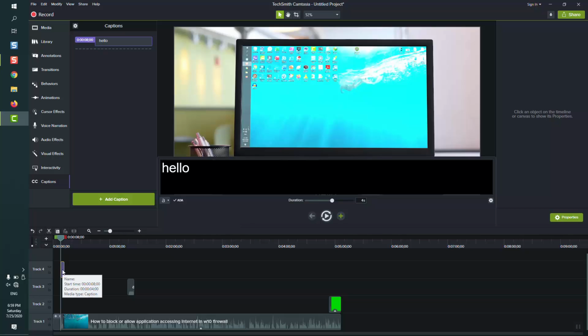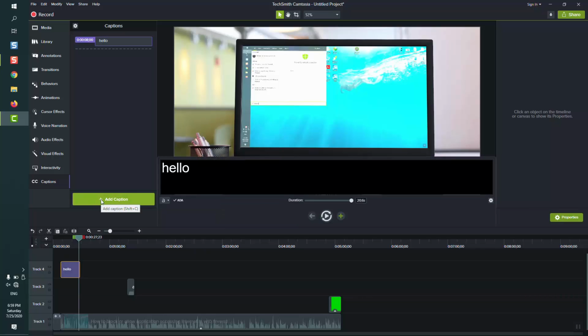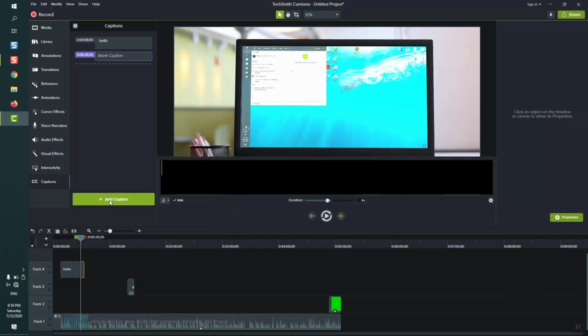My text duration is 4 seconds, but by clicking again and dragging to the right, I can extend the duration. To add a new text, just click in the area where you want to add the text, click add captions, and it should allow you to add the captions or the text which you want.